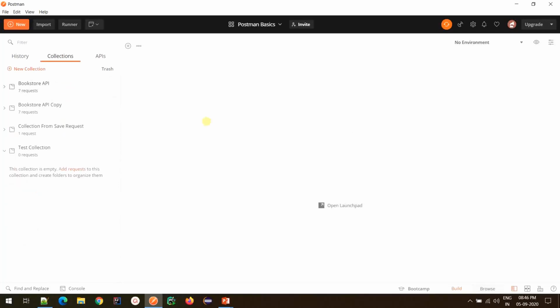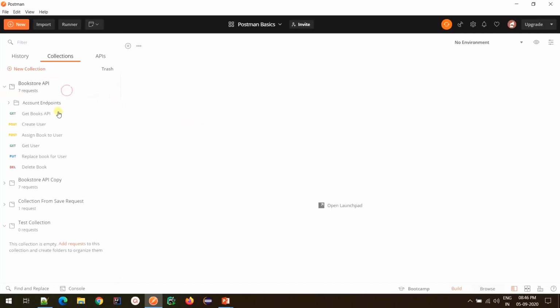Now let us see how we can reorder requests inside a collection. So let me open the Bookstore API and say this is the sequence of requests inside the collection and you wish to reorder it. For example, you wish to create the user first and then use GetBooks API. This can be done by simply dragging and dropping the request and changing its sequence. For example, I drag GetBooks API and place it after create user. So now create user is first and GetBooks API is next.